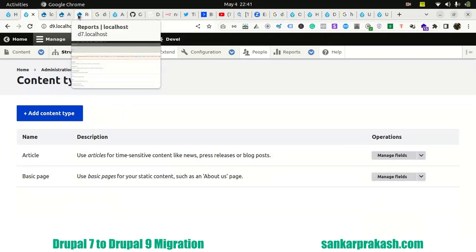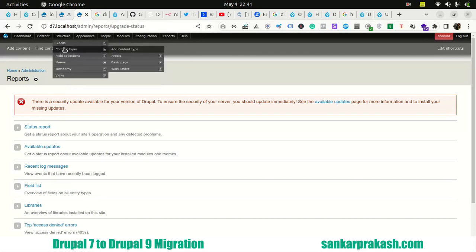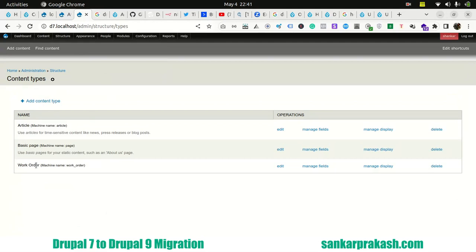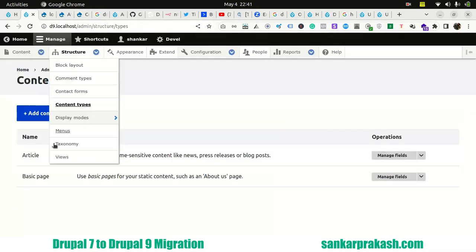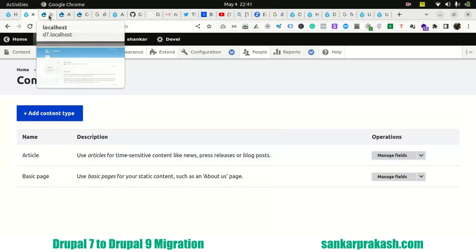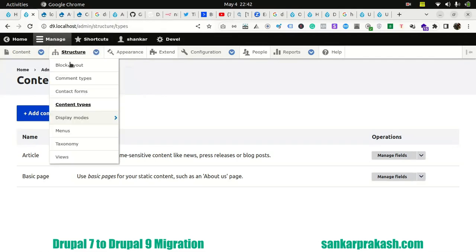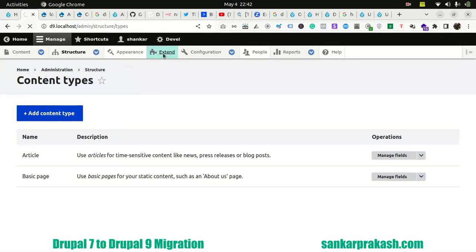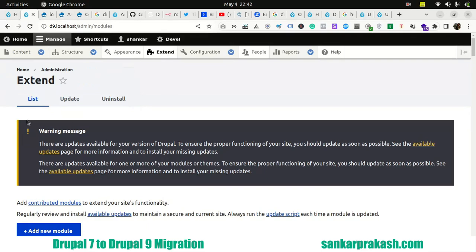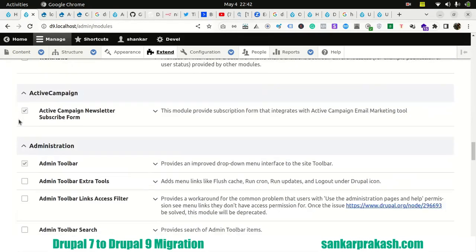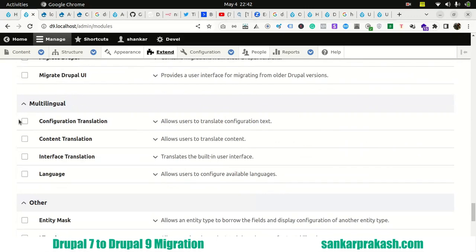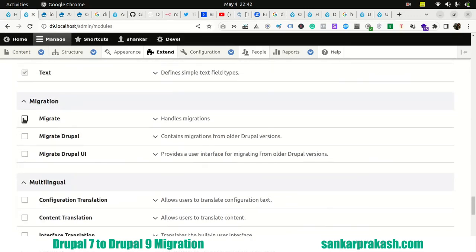Meanwhile, I will show you what we have in Drupal 7 also. Say, for example, we have article, basic page, and work order. So we have 3 content types. When it comes to Drupal 9, we have only 2. So in order to migrate Drupal 7 to Drupal 9, we have to enable, in the destination site, I mean in the Drupal 9 site, the migrate module, which comes with Drupal core itself. So I am just enabling this module.